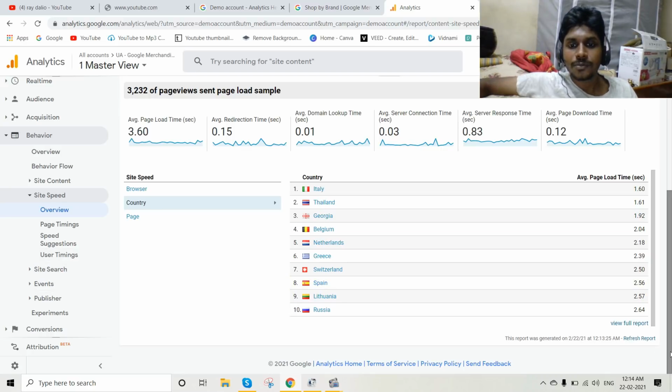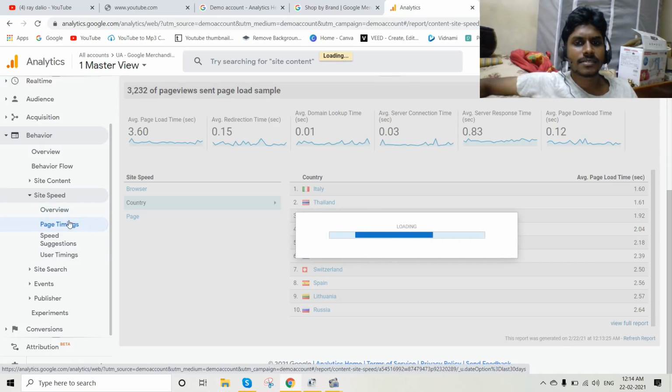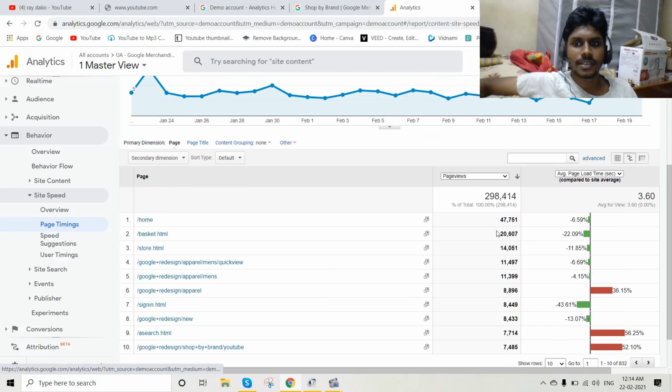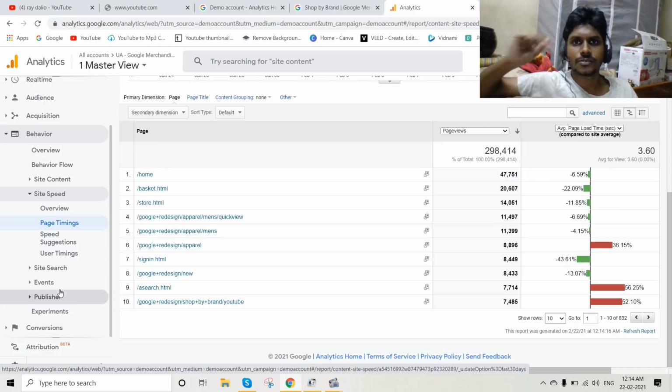They can improve this part. And coming to page timings, these are the page timings. You can see over here the average is 3.60. So the average is 3.60, so it's okay. So 1, 2, 3, that's it. There are also some you can improve, guys.